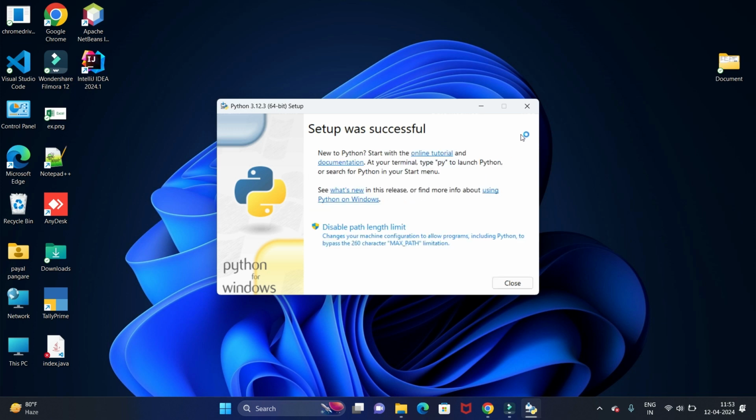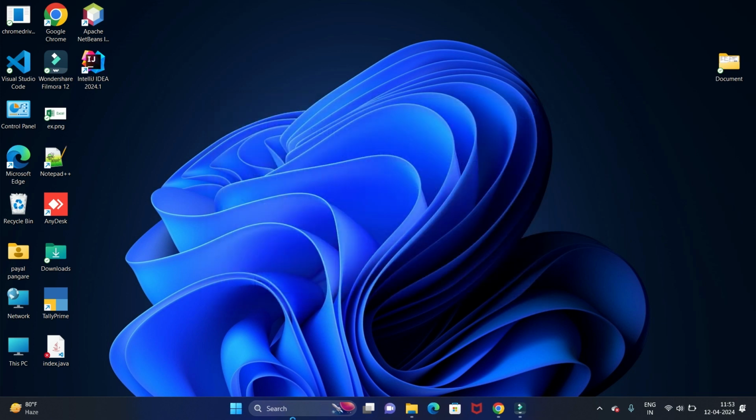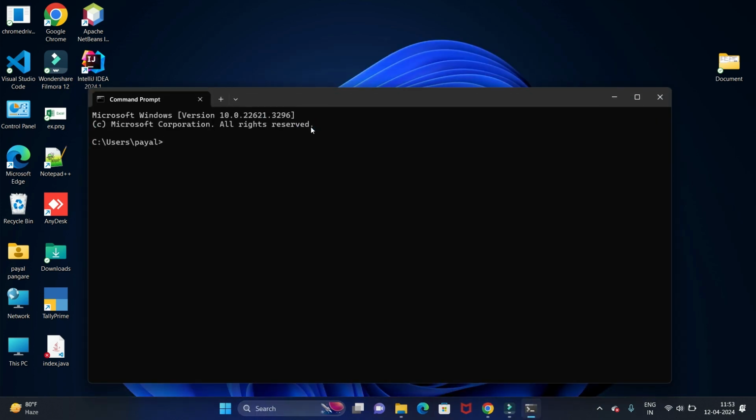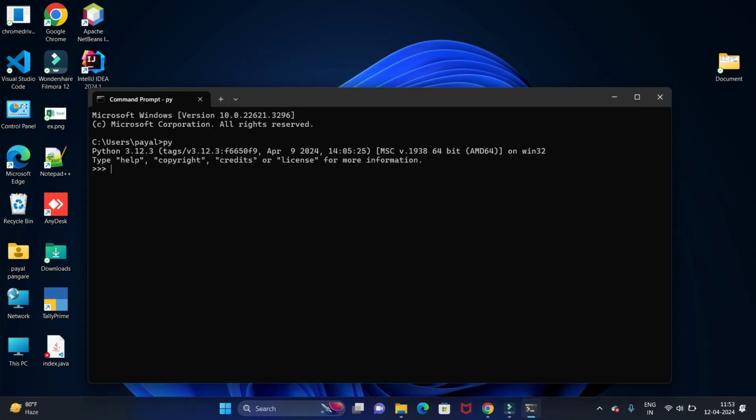Now we have installed it successfully. Let's close it and check whether it is installed or not. For that, open the command prompt and type py and press enter. So it will show the latest version of Python which we have installed.